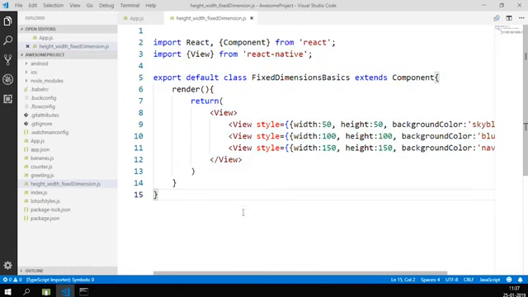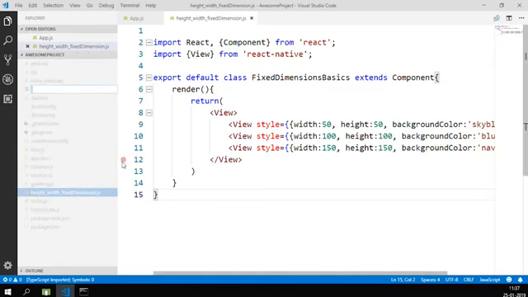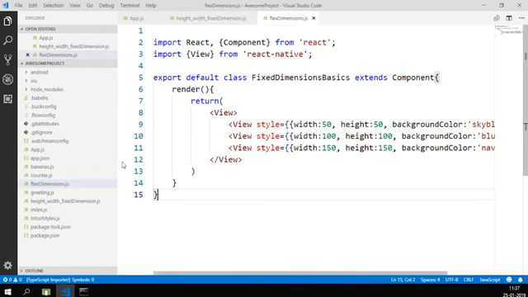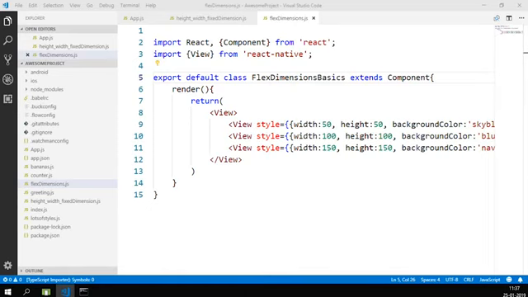So for that, instead of going this way, I'll create a separate component. I'll say flexDimensions.js. Instead of fixed dimension basics, I'll go for a flex dimension basics. I need to have these things anyway. So when I'm talking about a flex, that means here I'm dealing with a flexbox.